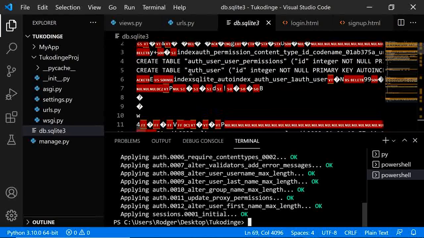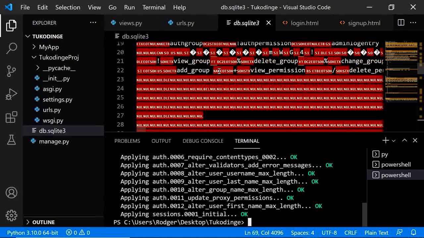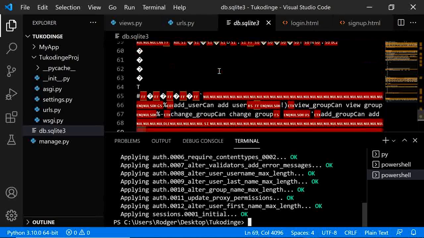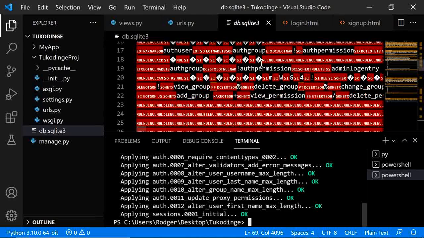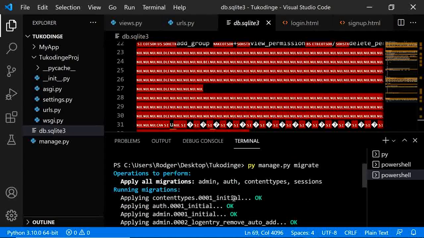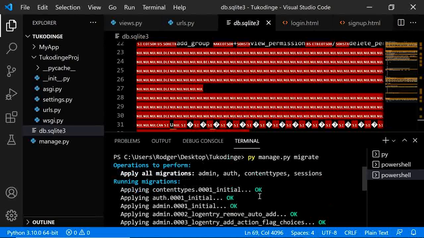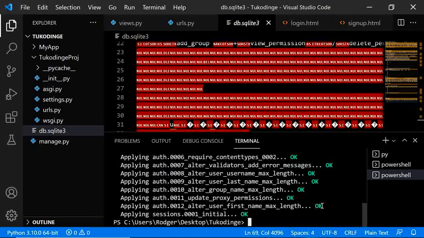You see, there is a user authentication table that has been created. So this is how VS Code can read the database. Since VS Code is not a database engine, it is seeing some stuff as rocket science. Anyway, we've applied migrations that were already existing, and it shows the different migrations it has applied: all migrations in the admin, the auth, content types and session. It says migrations auth require alter. Okay, that means the migrations have been applied successfully.